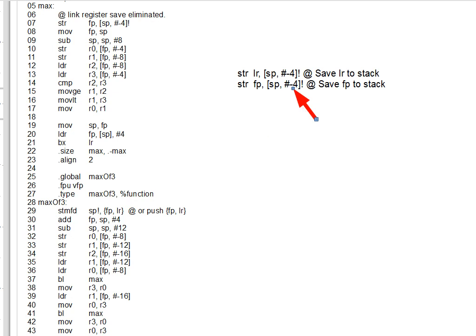Now, in the prior code example, we put FP above LR because it was easier to understand the code that way when we built the frame with STR instructions. But the normal order is what is done by STMFD, with FP at the very bottom of the stack frame and LR just above it, as shown here. So all our stack frames from now on will follow this new order.